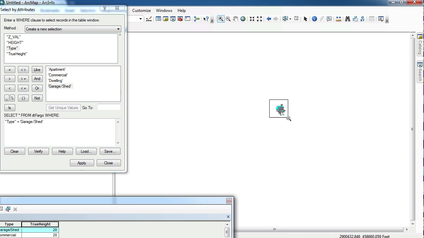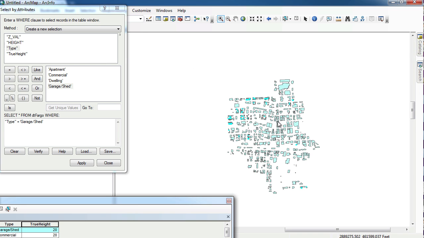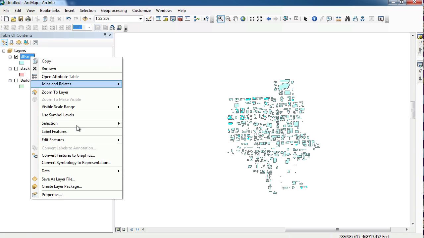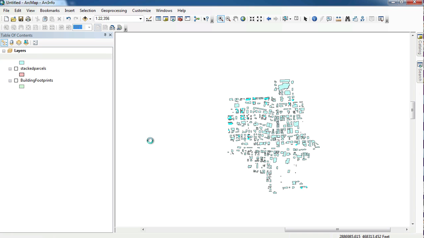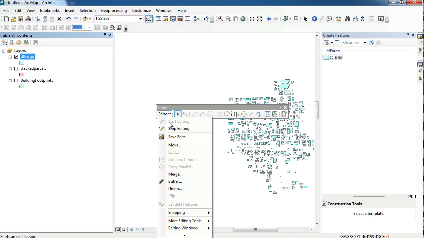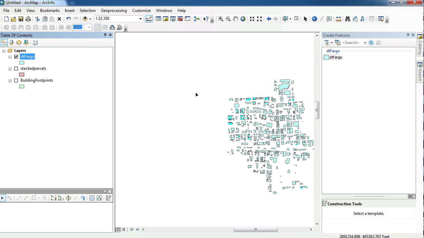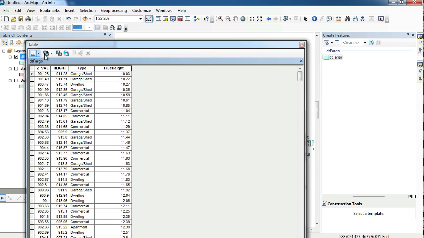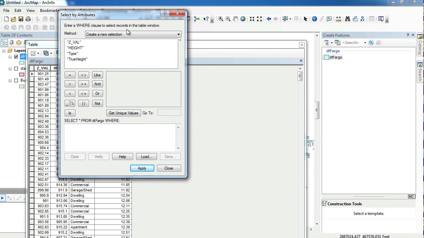Let's zoom out, kind of focus in on this area. Now I can't just delete those, but what I could do is start an edit mode by right-clicking on that feature, go to edit features and start editing. If I click here, I can make sure that I'm actually in an edit mode. Oh, whoops, I just deselected by clicking in my workspace here. So let me go back to my attribute table. That should still be entered, no, it's not. Okay, no problem. Type equals garage shed, apply.